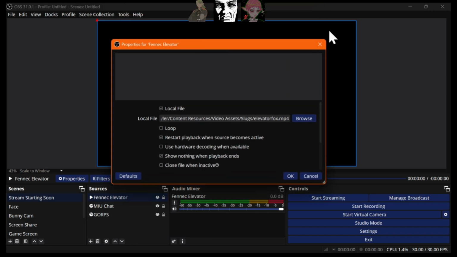Okay, get on here. So when you do this, this is a much larger file. It's a local file. It's on the computer. It's playing it from the computer. So this is like you have a movie going in the background, right? I loop it, restart playback when the source becomes active. That's fine so that it doesn't have to try to preserve some cutoff point. Use hardware decoding when available. Show nothing when playback ends and close file when inactive, right? And I think even here it tells you, yeah, that's gonna save your life.